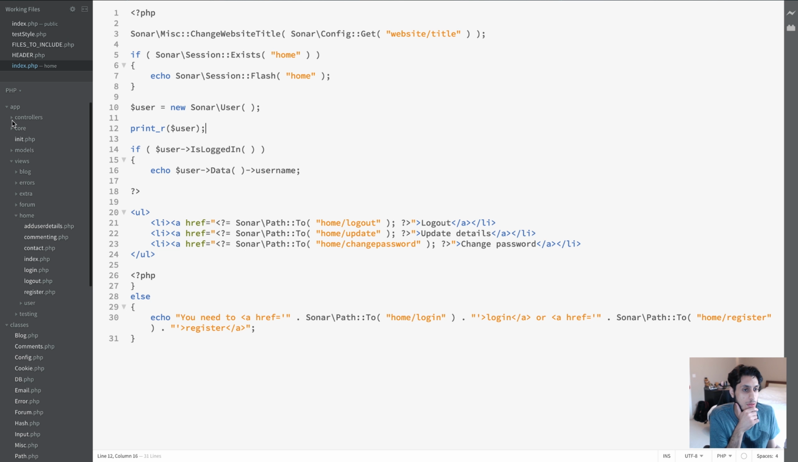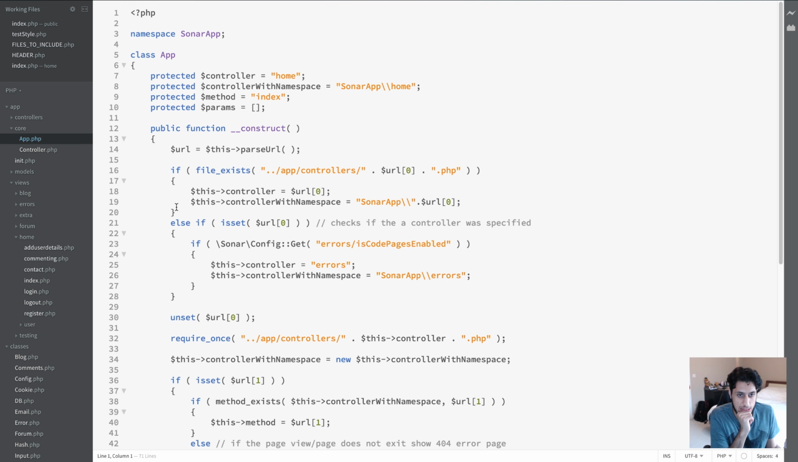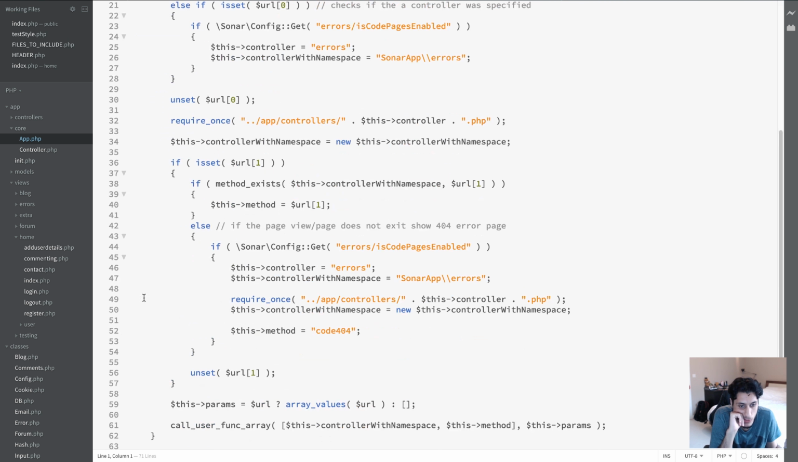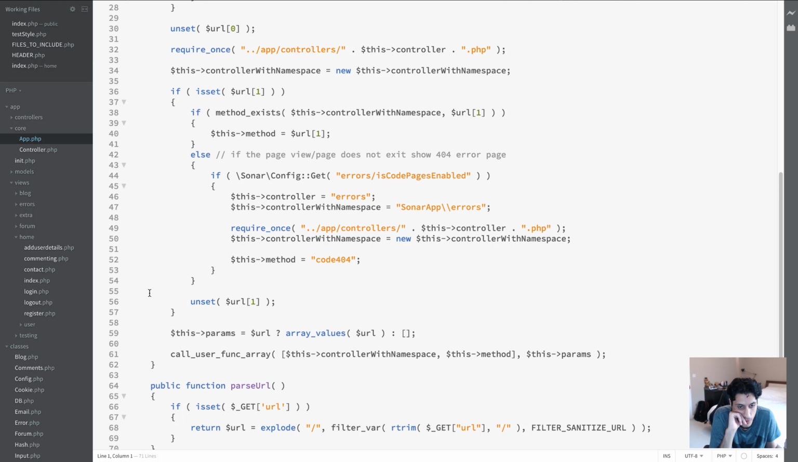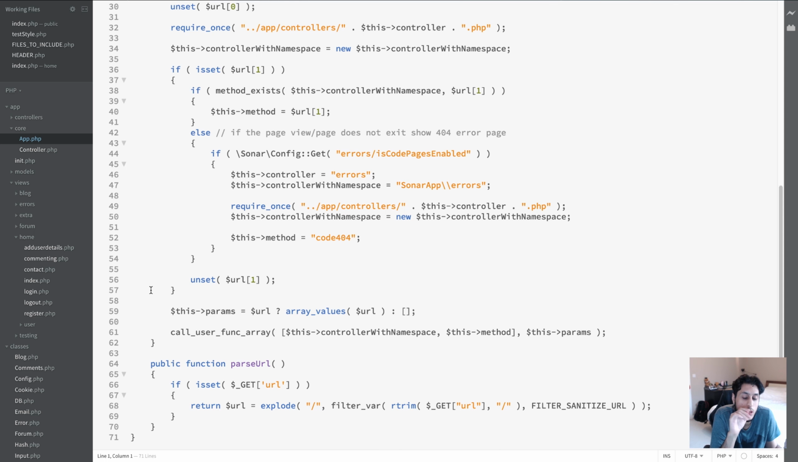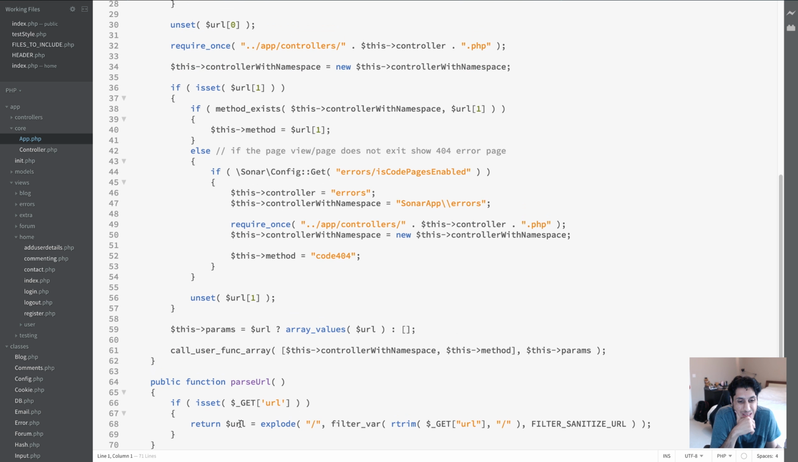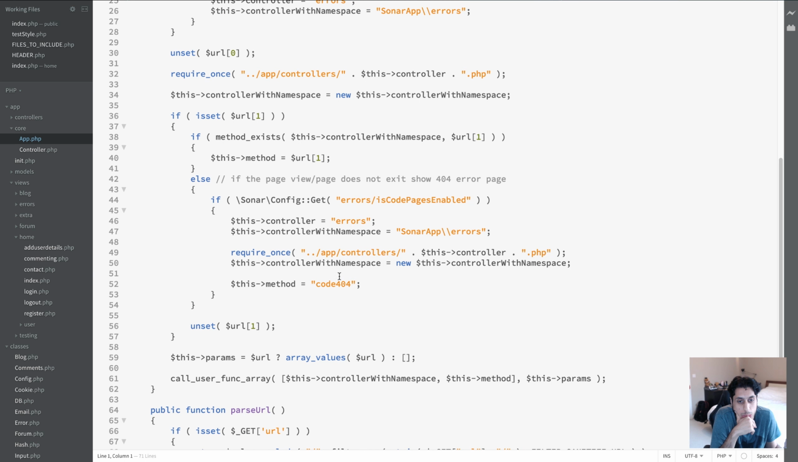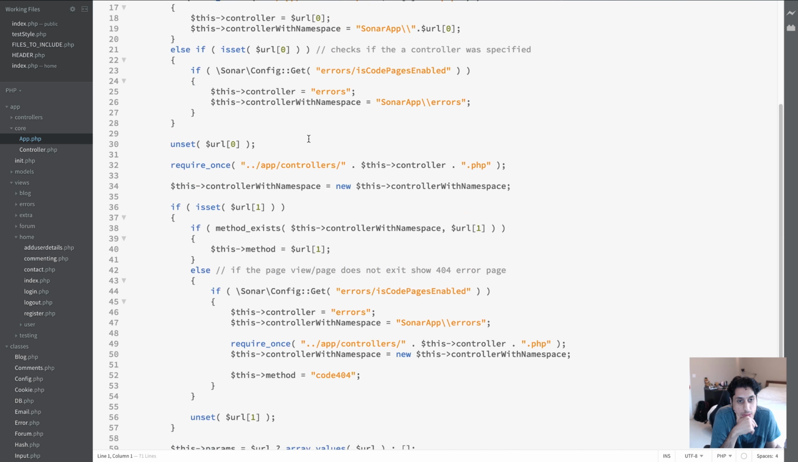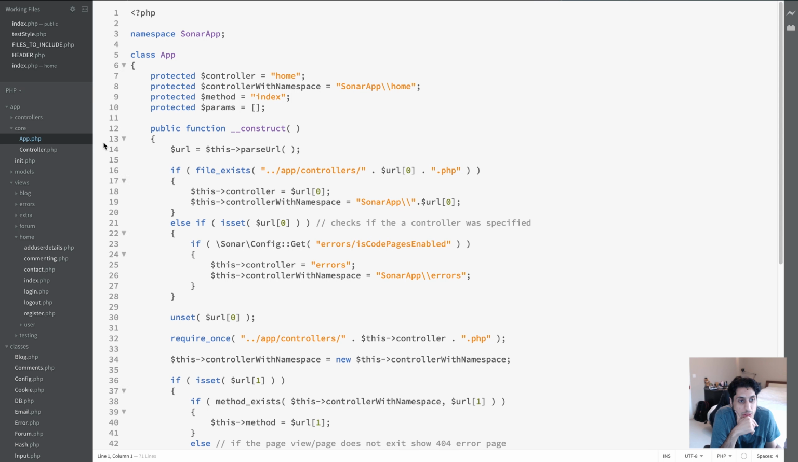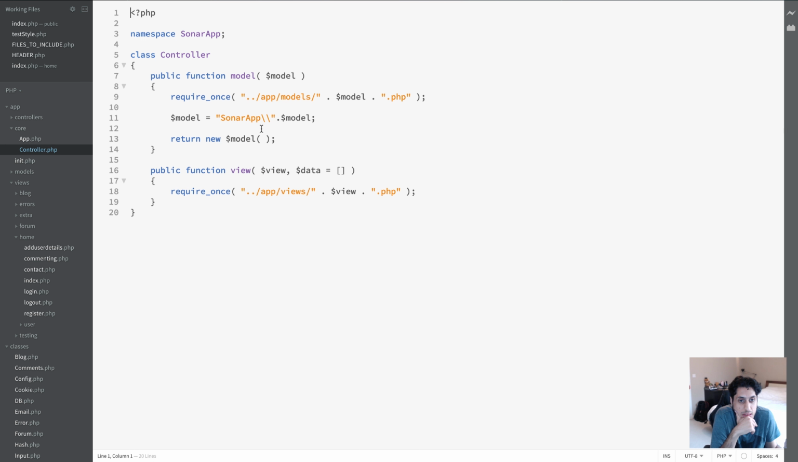Let me go to the app, see is there anything that we're doing in here that might not be done by the time that CSS file is hit. So parse URL, no. Is this required, including anything regarding? Just can't see anything.